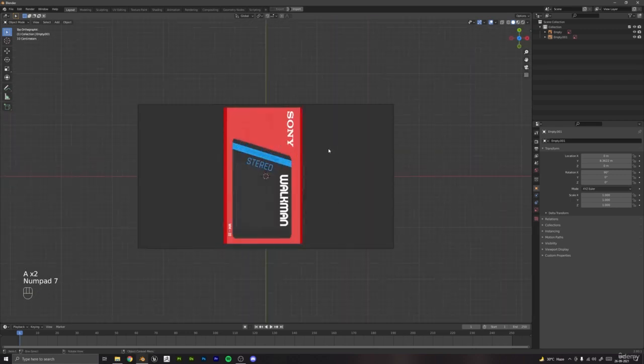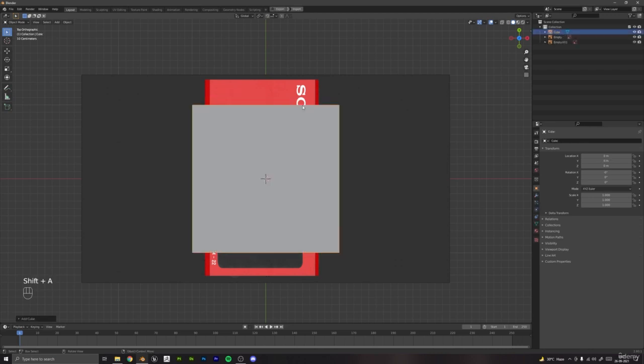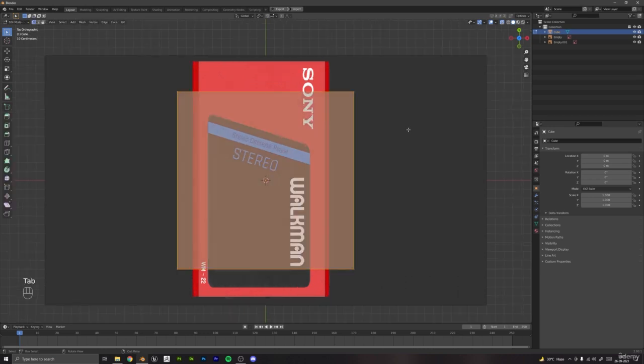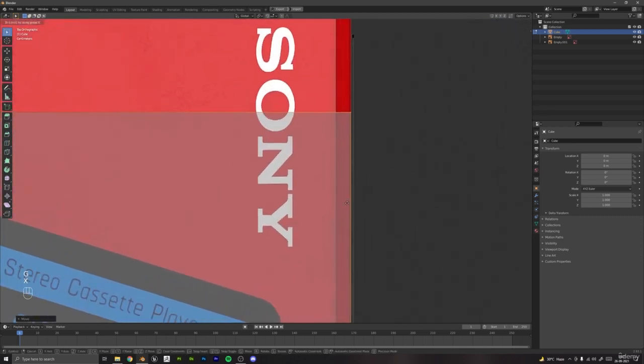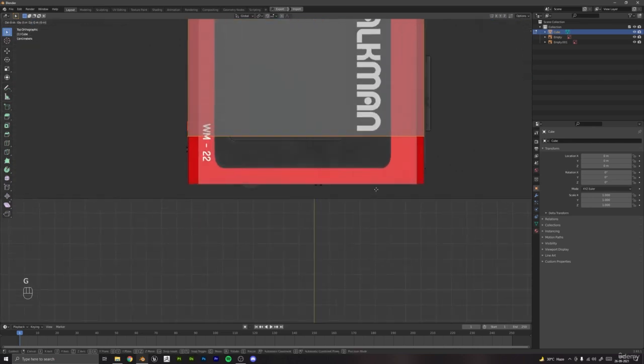And now let's create the basic shape of our Walkman device. So press Shift A and let's add a cube. Enable this X-ray and then press Tab to go into edit mode. Let's select both of these and bring this here, and select these and bring this here. Let's select the top ones and move them on the Y, and the bottom ones.